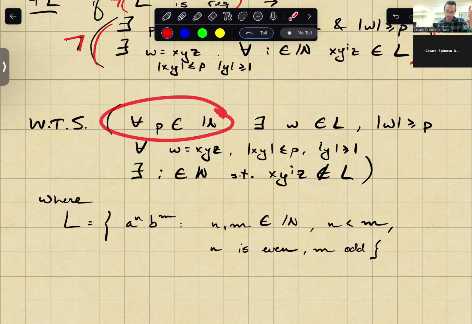It's just some number, some natural number P. You pick a particular string W that, because you want to follow the rules of the game, has to have length at least P. Then your opponent picks some decomposition. You can't control what the decomposition is. What you can control, though, is what i you pick to get the pumped string not in L.